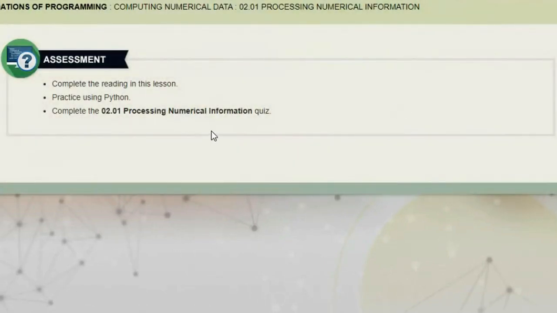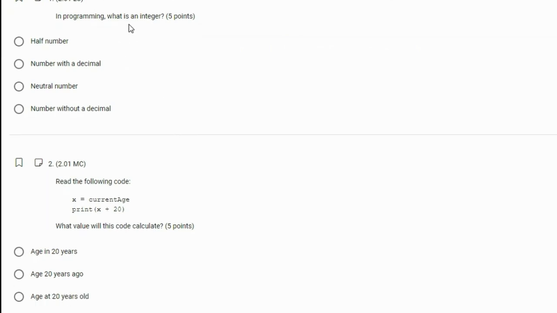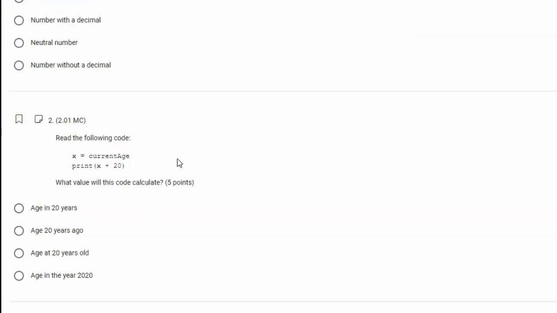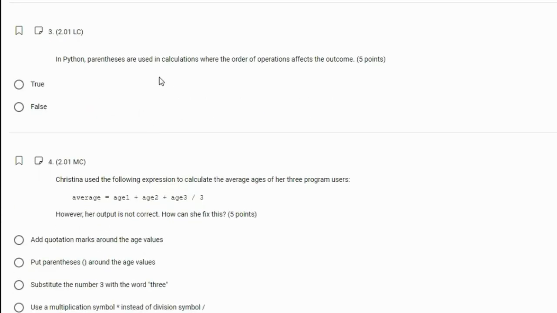It says, okay, now just do the quiz that goes with this. So let's look at the assignment. In programming, what is an integer? Okay, we can get that. That's a good start. Read the code. X equals current age, print X plus 20. What will this calculate? Parentheses are used in calculations where order of operations affects the outcome.